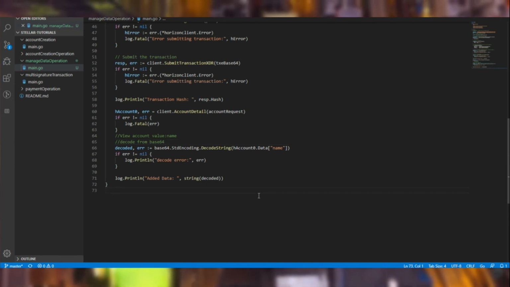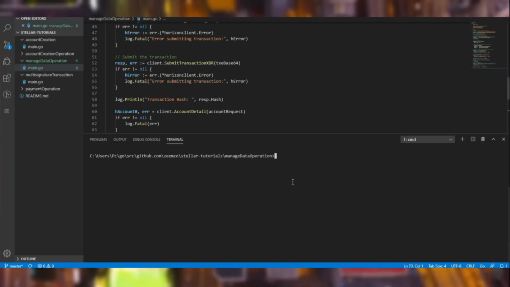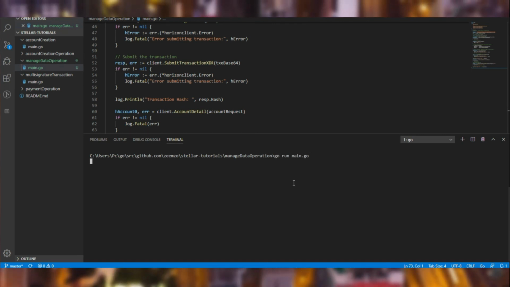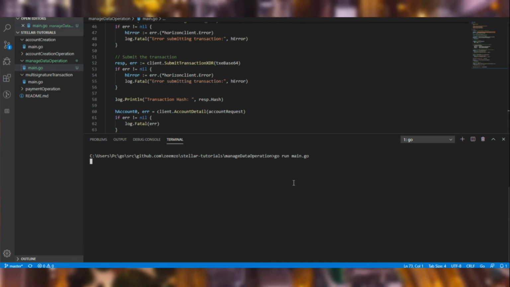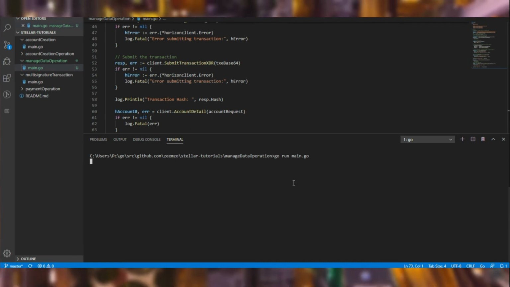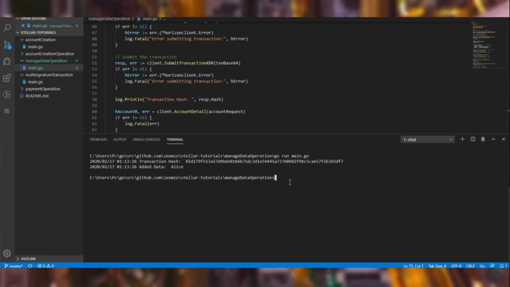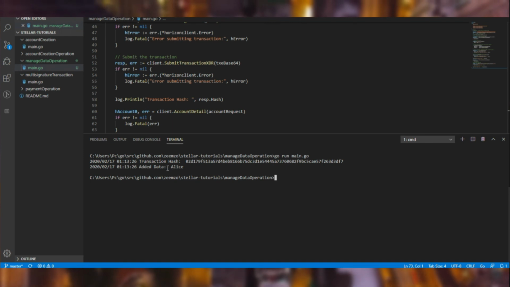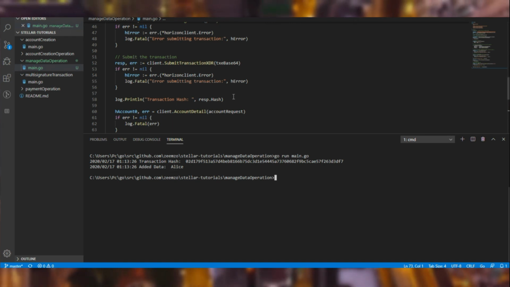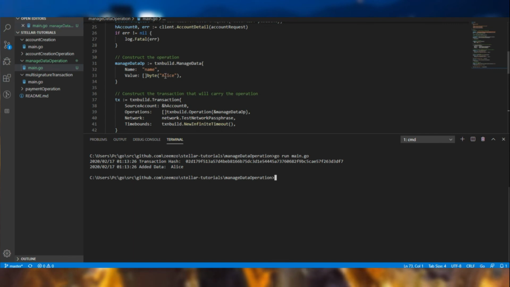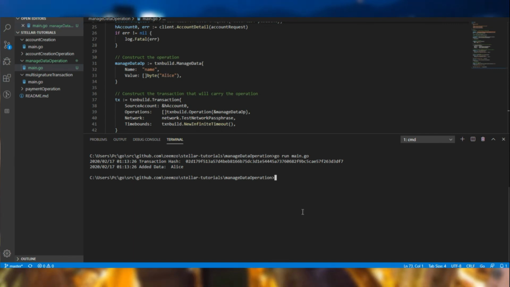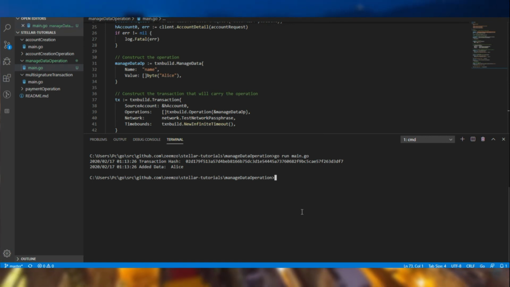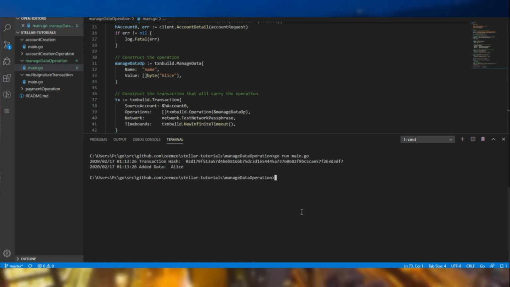So let's run this code and see how it works. As you can see, the transaction was performed successfully, and when we retrieved the data it is Alice, as we put into the operation. So this is how you can do a manage data operation in Stellar, and this was pretty simple. However, it's a really vital functionality.